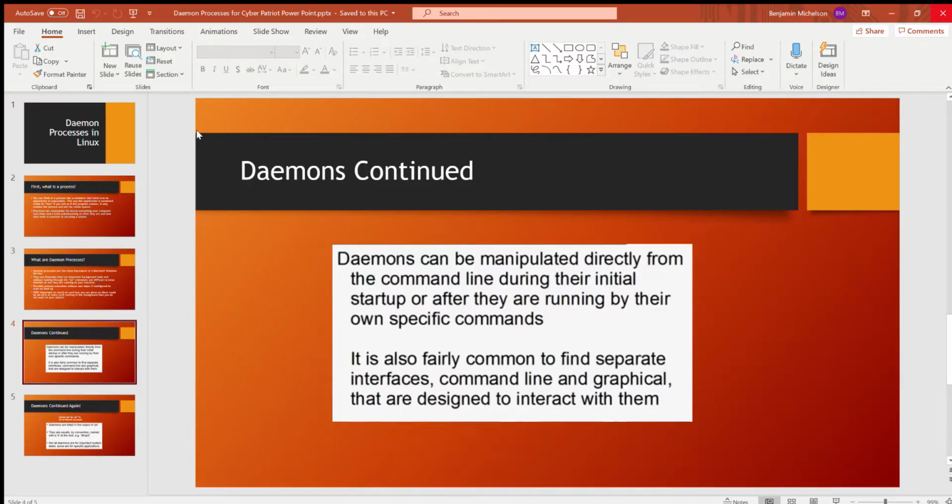And then daemons continued. So daemons can be manipulated directly from the command line during their initial startup, or after they are run, by their own specific commands. You can oftentimes only access daemon processes either through the command line, through the ps command that I mentioned earlier, or if you have a particular application that manages these for you, then you can probably do that and configure them to disable certain daemon processes on boot up that would be maliciously configured and that shouldn't be there, or just remove or kill these processes entirely.